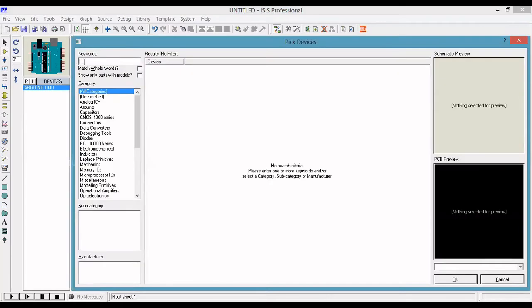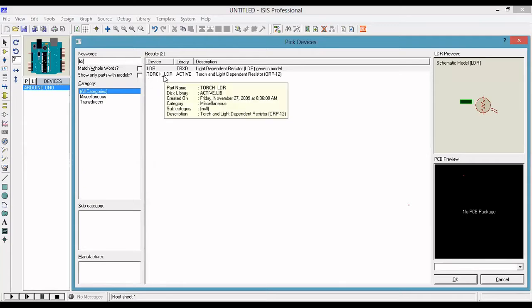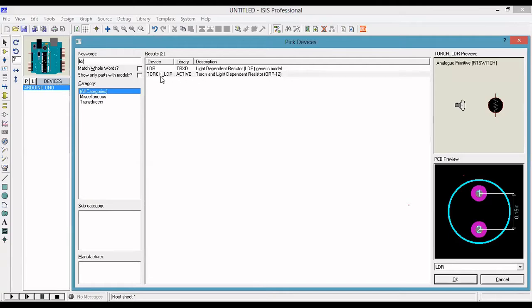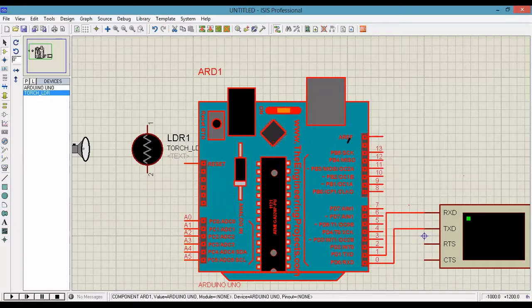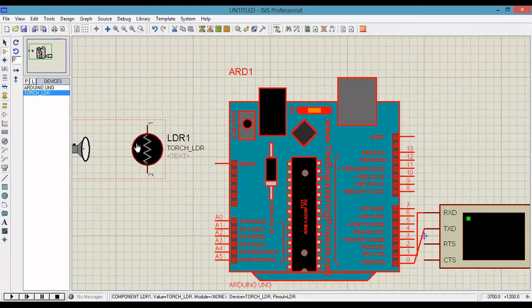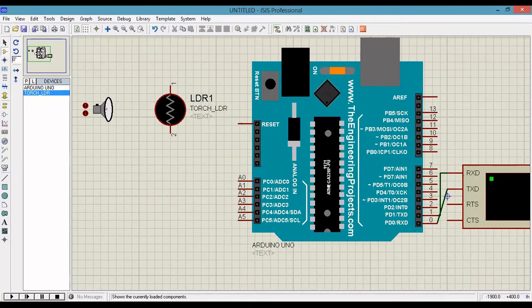So next one is LDR. There are 2 types of LDR available. You take torch underscore LDR active. This LDR you have to select. So this is called LDR.